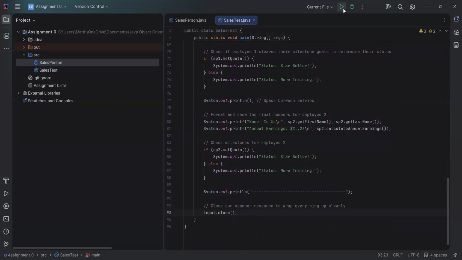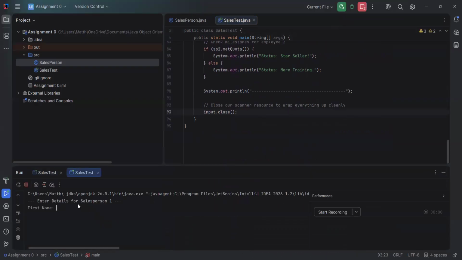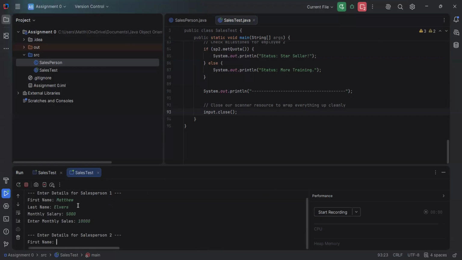So now we're going to run the code. Now it's prompting me to type in the first name. I'm going to use my name, Matthew. Last name Elvers. Monthly salary, let's go 5,000. And monthly sales, let's go 10,000. For the second person, I'll do John Doe. Let's try negative 1,000 and see what it says. It says error, initial monthly salary cannot be negative, so it puts me back in the loop. Let's do 10,000, and you see how it makes me go past that.